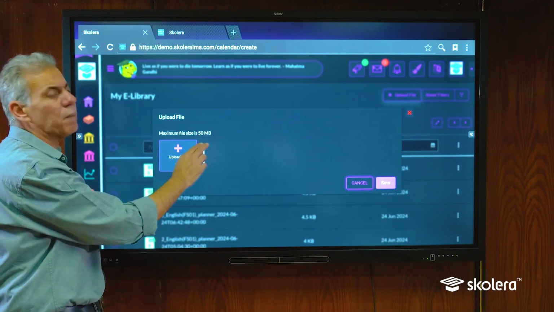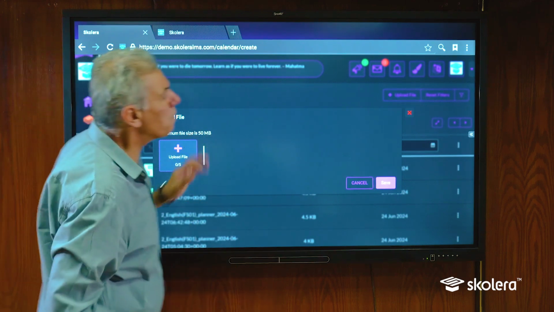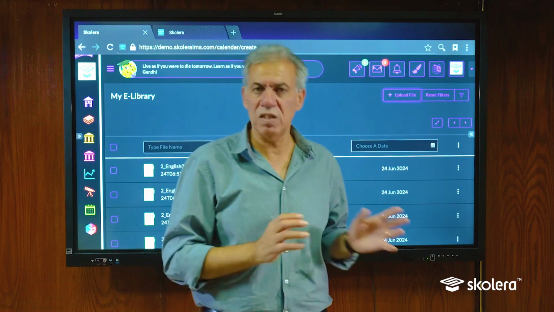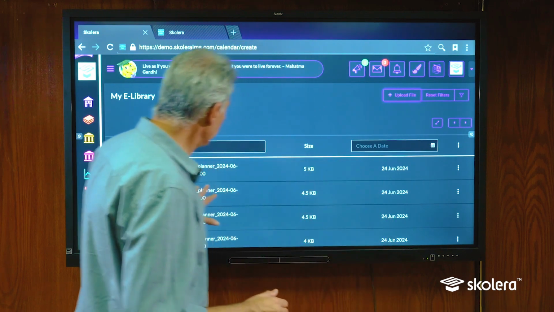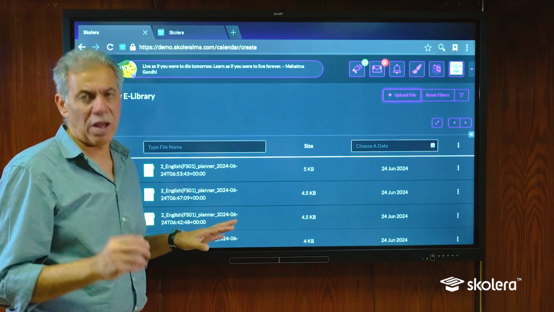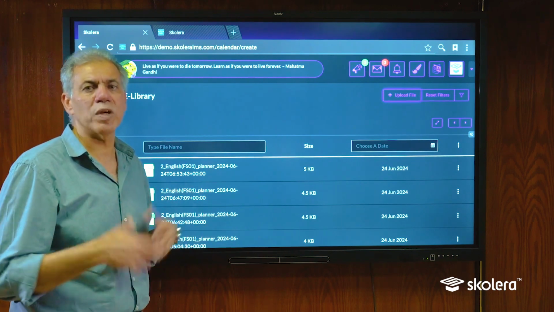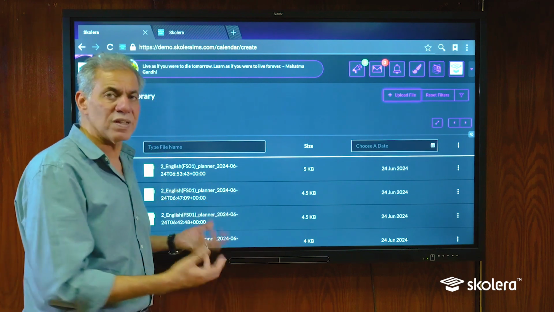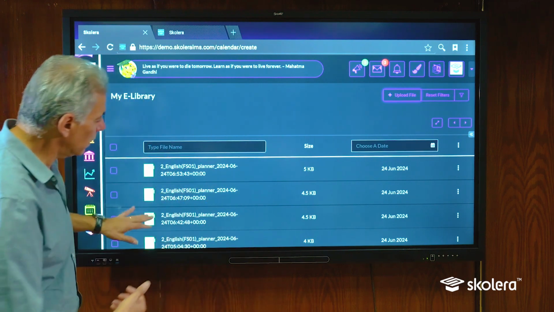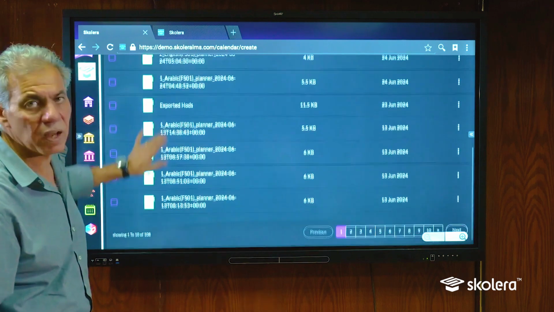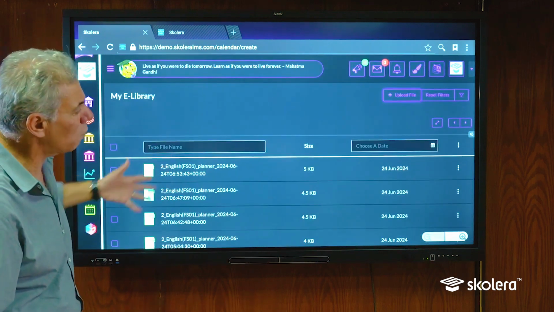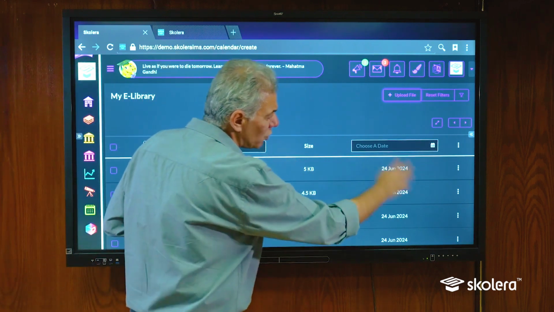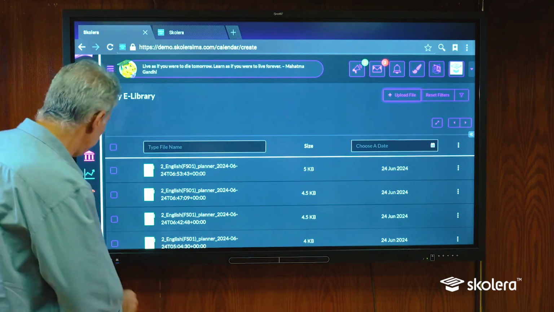Each file is 50 megabytes. Now remember, this is a personal storage place. No one else gets to see these files. In the case of the admins, some of the downloaded files, for example, if you want to export a list of students, export a list of parents, things like that, they will be exported as Excel and will be automatically placed for you in your e-library so that you can reference them, you can go back to them at any time. It tells you the file name, the size, and the date on which the file was uploaded onto the system.